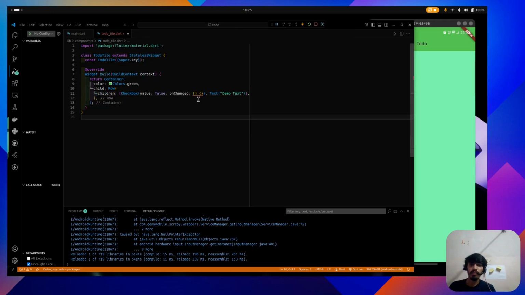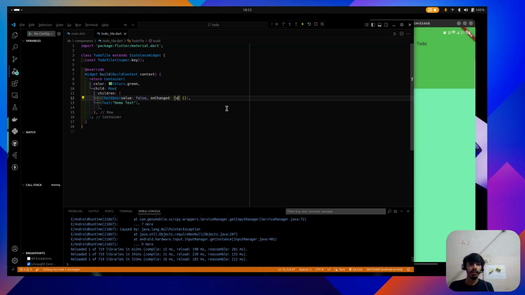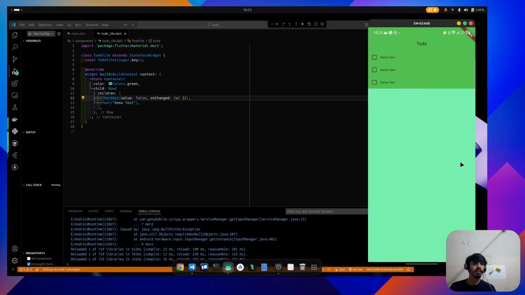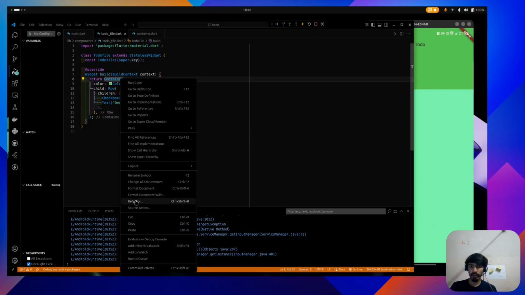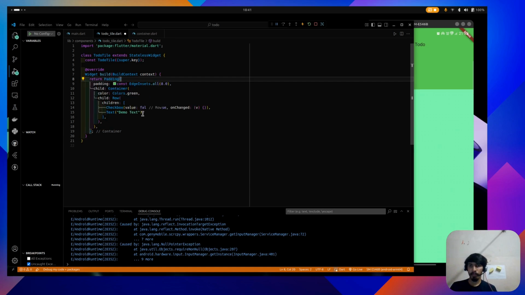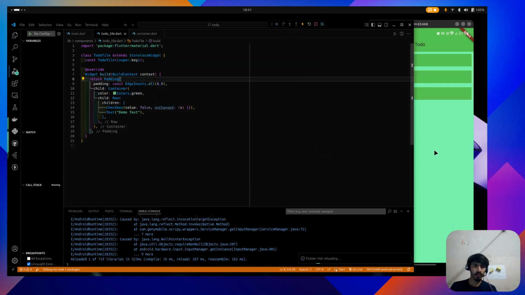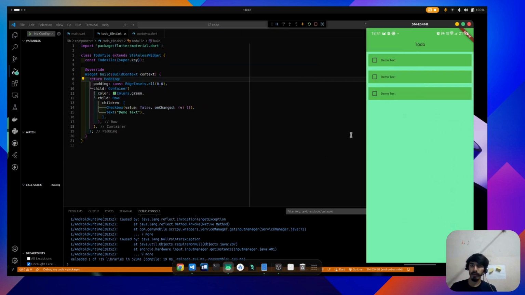There is some error. This empty function takes one value. Okay, now this looks like this. Then I will wrap this container with padding. Then proper spacing will come here.